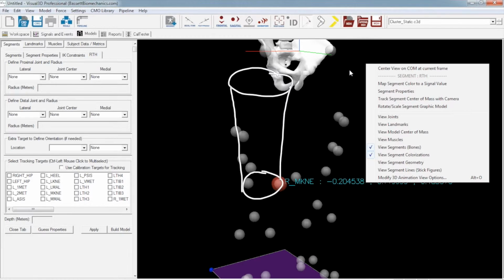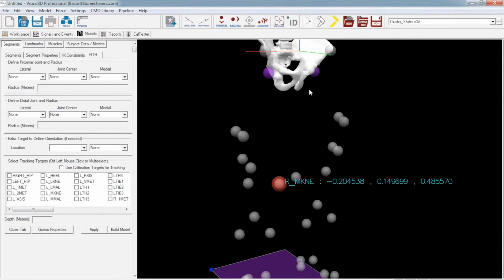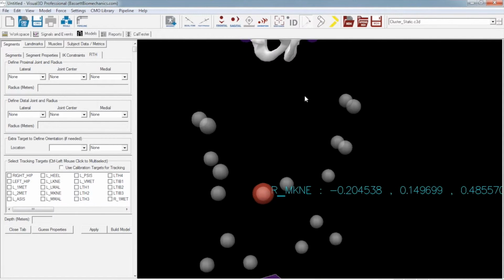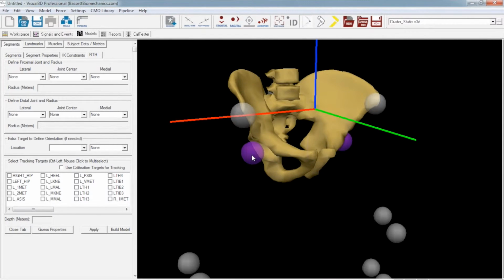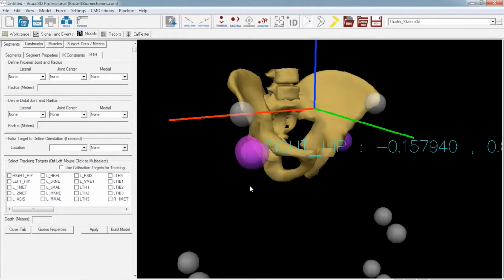So you see, I just right-clicked on the background here, and I'm going to select View Landmarks. Not sure if you can see that very clearly as it's kind of a dark purple, but this is the right hip marker that was calculated by Visual3D because we defined the pelvis as a CODA type segment. It created this landmark for us based off of those other markers.